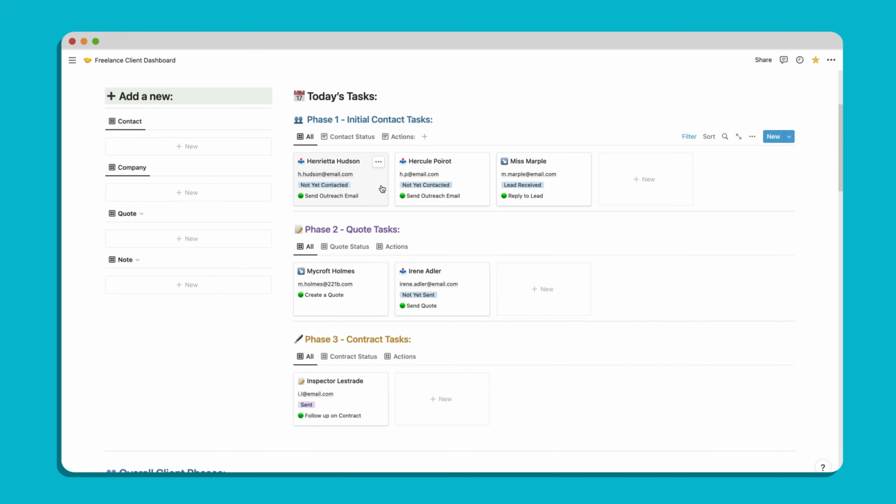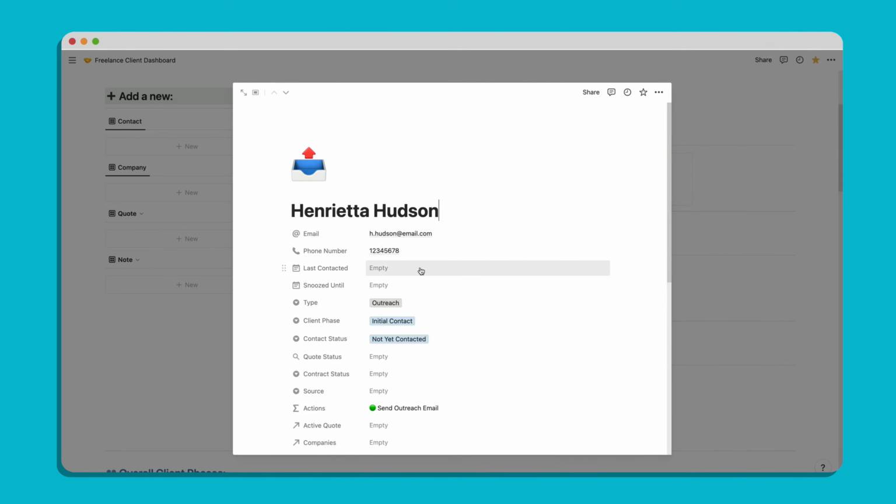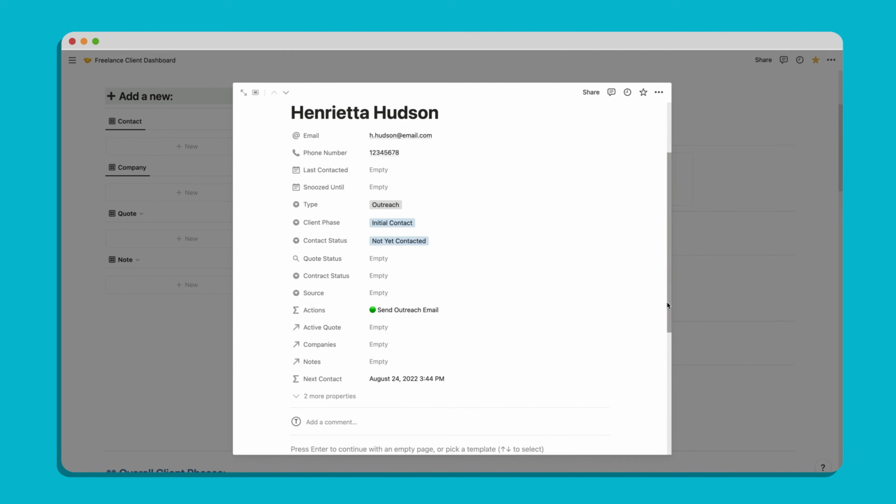Now, this entire section is predominantly powered by this field here in the client cards, the last contacted date. As the name suggests, what this does is it tells the dashboard when you last contacted a client. And the dashboard uses this date along with the status fields to decide when you should next contact the client as well. So for example, at the moment this outreach client, Henrietta Hudson, has a status of not yet contacted, and as a result the next contact date is automatically set to today.